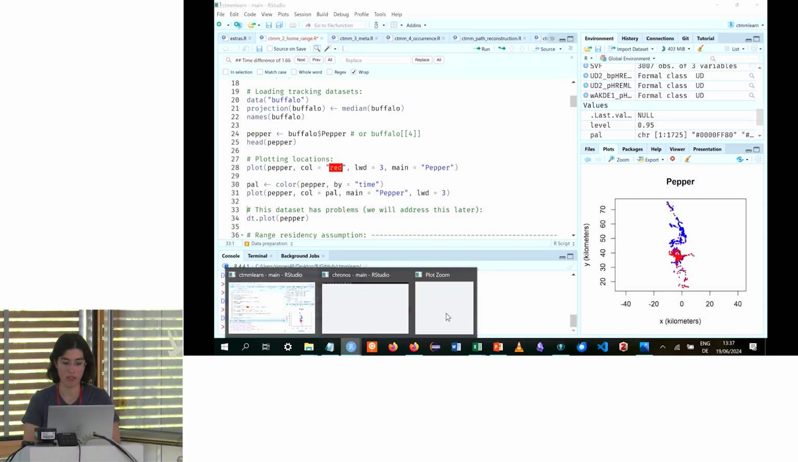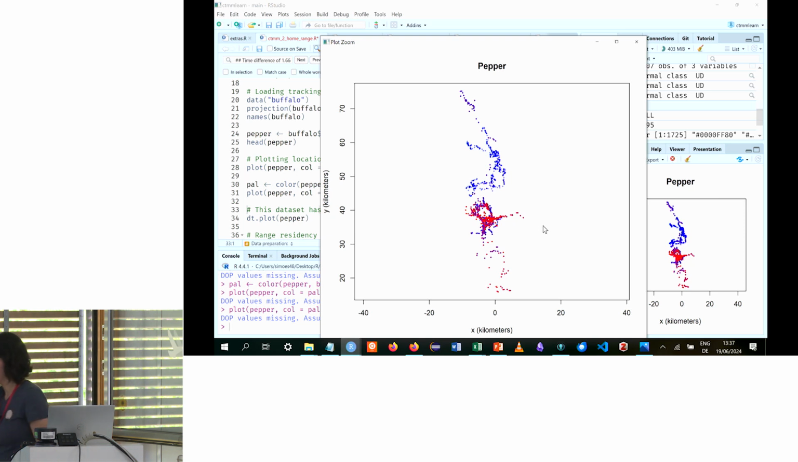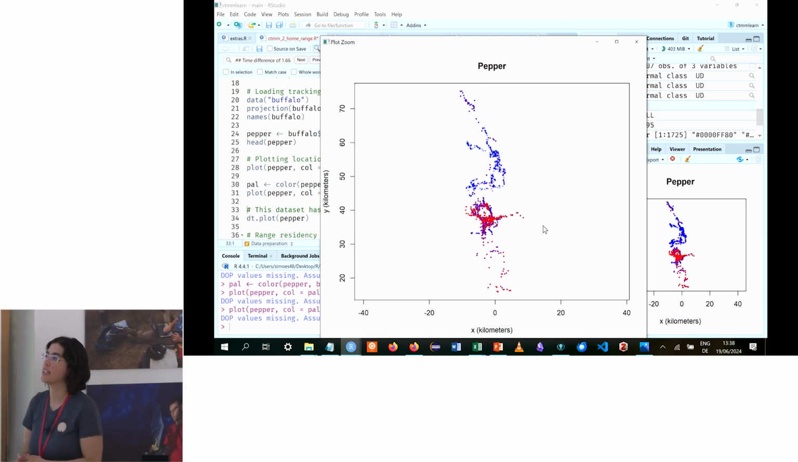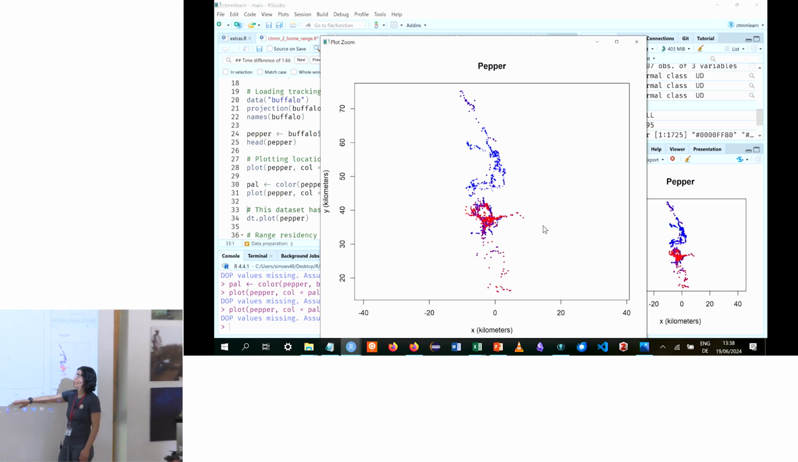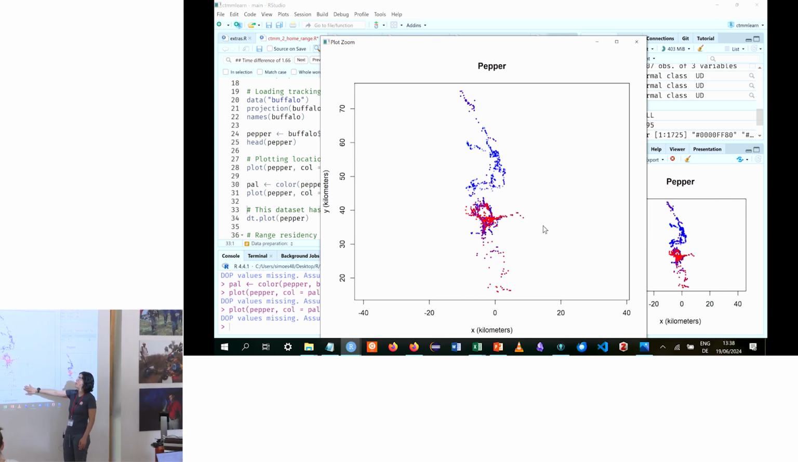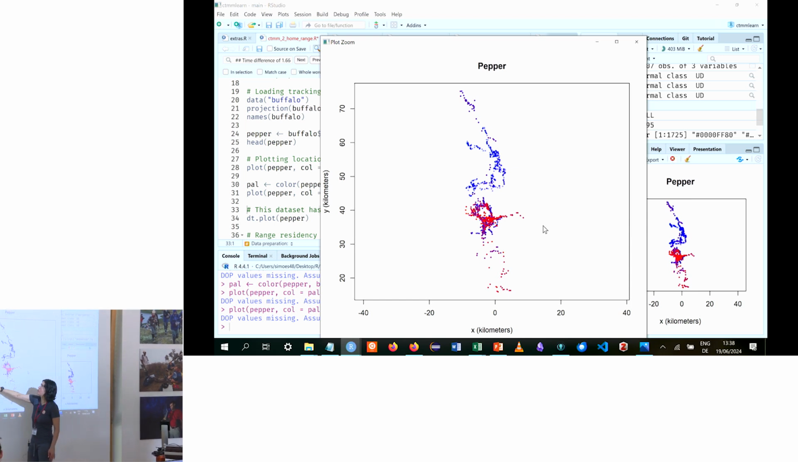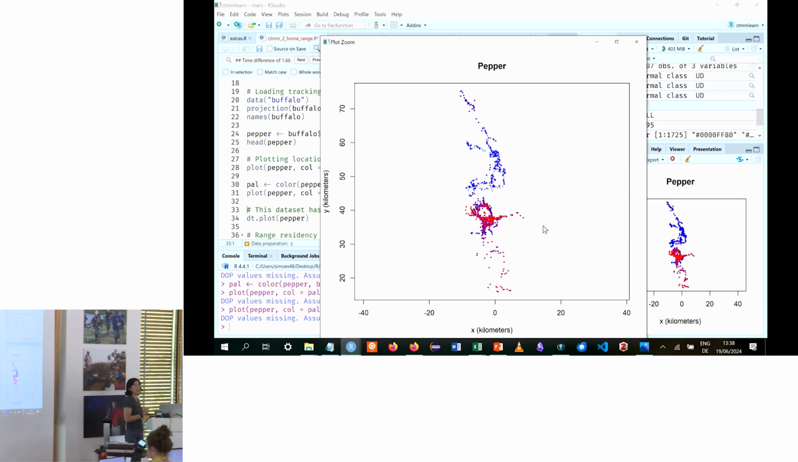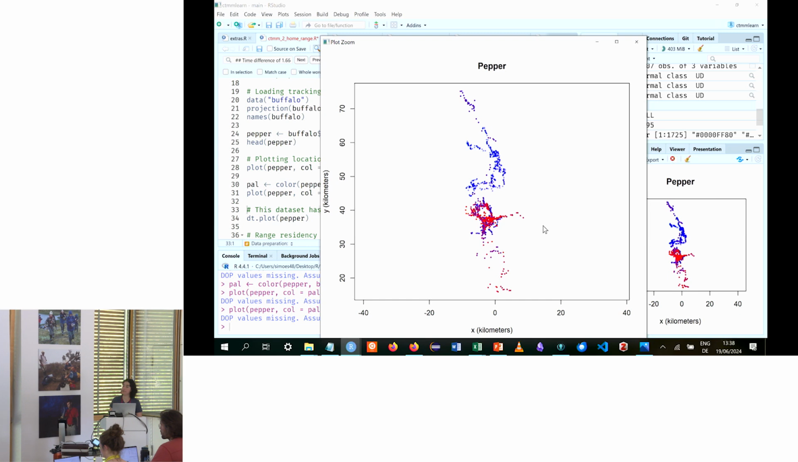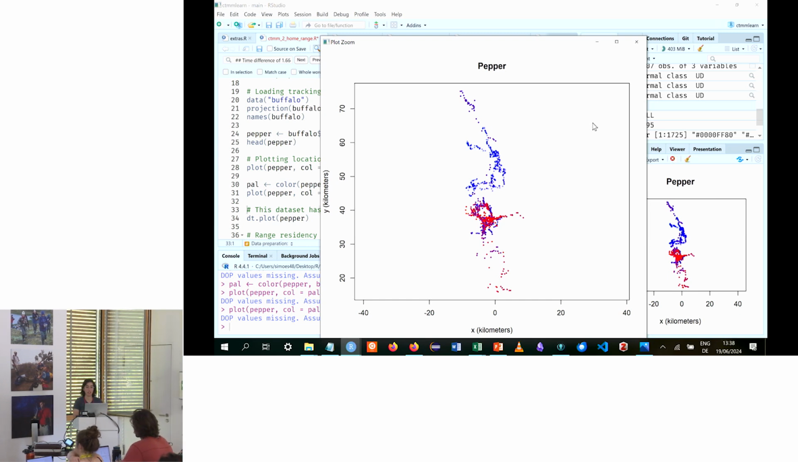OK. So the main thing here is that visually you can start looking at almost the range residency assumption a little bit. Because if you see there's a lot of points in blue here, and then there's lots of points of red here, that's a shift, right? And it probably starts indicating that there's something there to be aware of. But if the reds and the blues are kind of all in the same place, that's already a good indication that we are looking at a range residency species. But yeah, just a quick way of getting a visual idea of that.